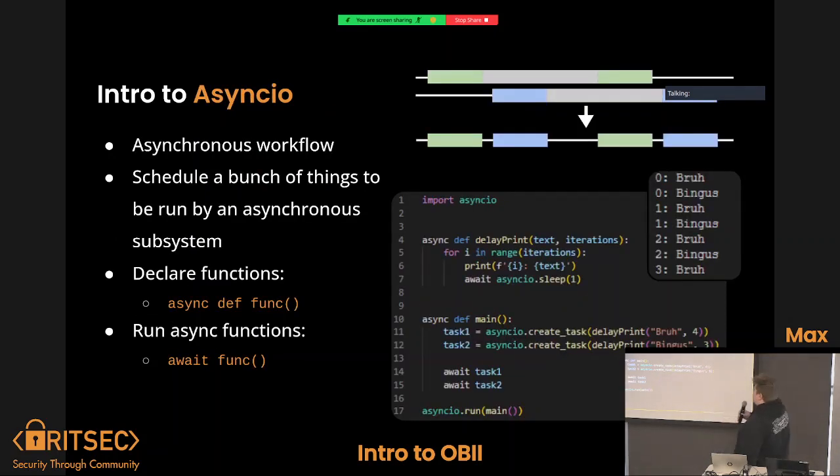Next, we're going to be talking about asynchronous workflows. So in Python, this is asyncio. It's, again, an asynchronous workflow. Basically, it allows you to schedule things to be run in an asynchronous loop. So what does that mean?